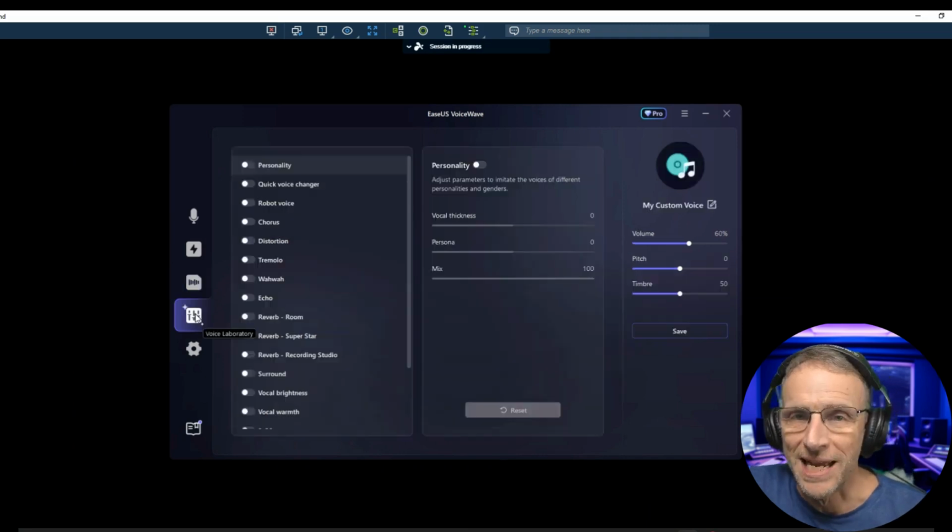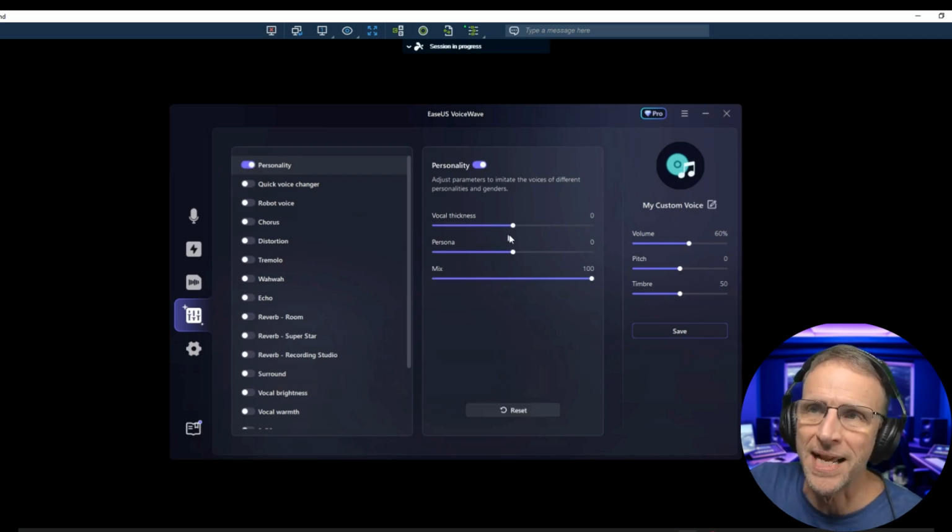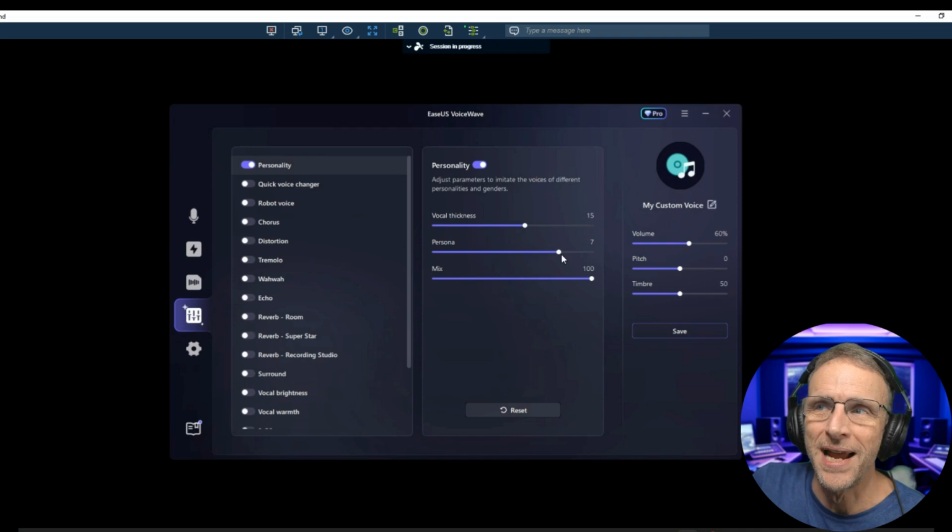Next, we have what they call the voice laboratory, and this is where you're starting from scratch. So you take the basic voice and then you can add qualities to it. So if I click the personality tab, for example, I can now adjust the vocal thickness in real time with just dragging these bars around. There's various personas I can click and drag, and as I do that, it changes qualities of my voice. Let me go ahead and reset all that, turn that off.